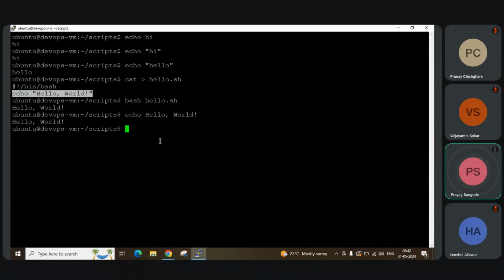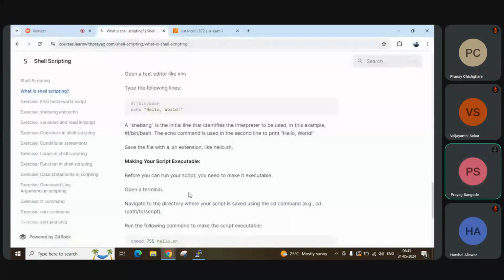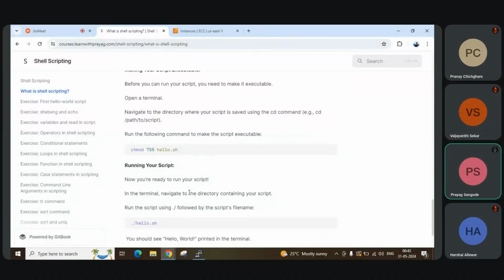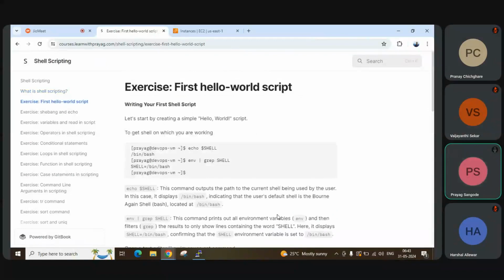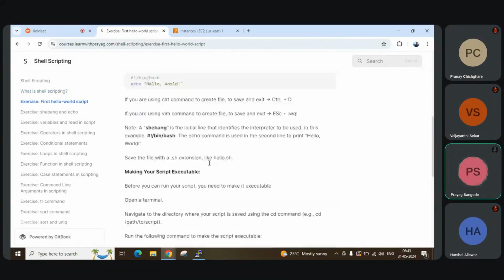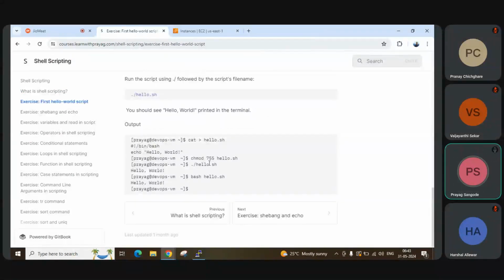Okay, so instead of doing that, we can also run it using hello.sh. Echo means it's also called print in other programming languages. Here it will be used as echo. Let's start with our exercises. I think you all can also do along with me. We have to just copy paste and understand everything.